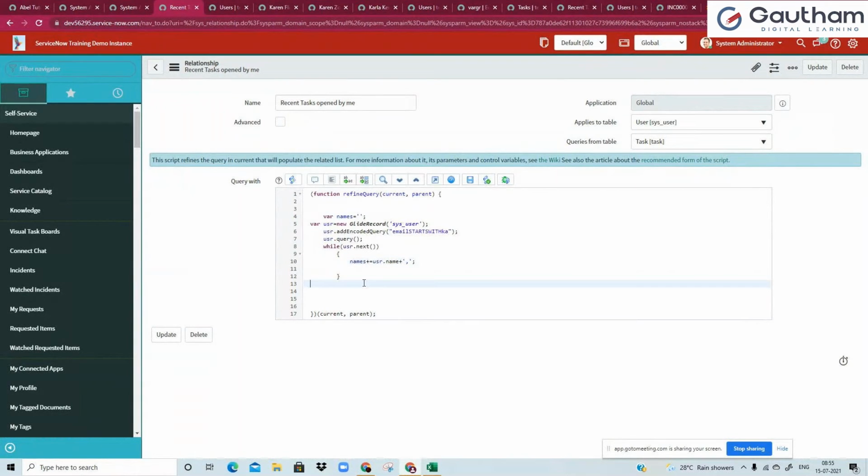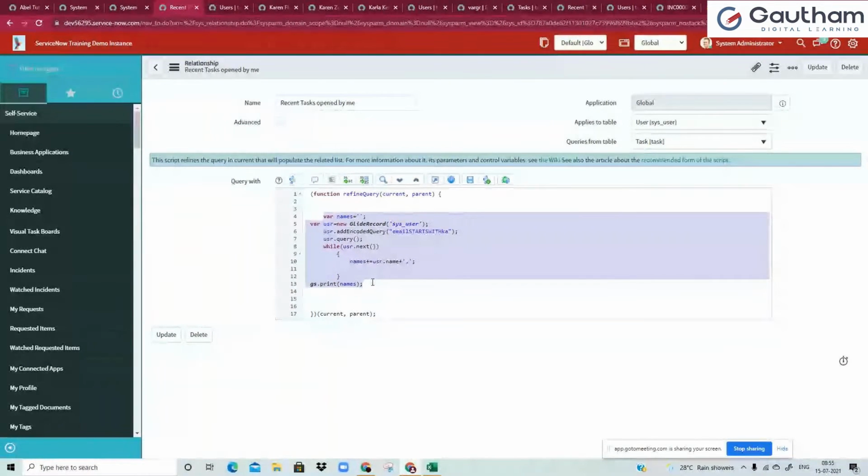Okay. So how many records are there? 10 records, right? So finally, in my names array or variable, I will have everything. So finally, I want to print them all. So this is the script that we have written. Let us see if that script is working or not. So how do we see? Copy it, put it in background script.